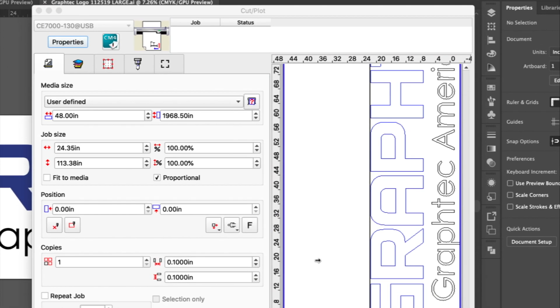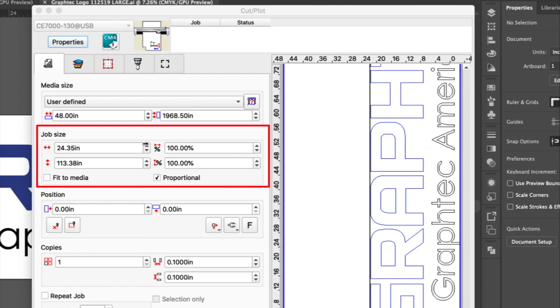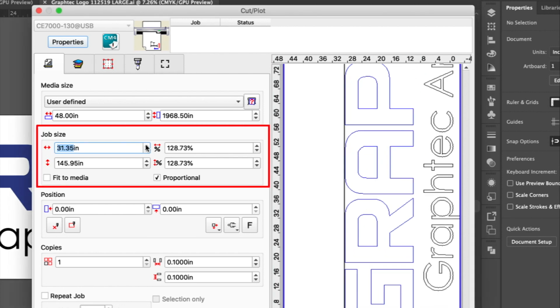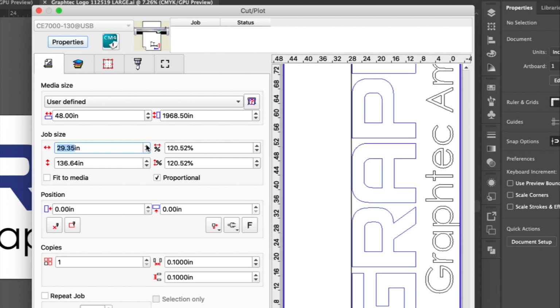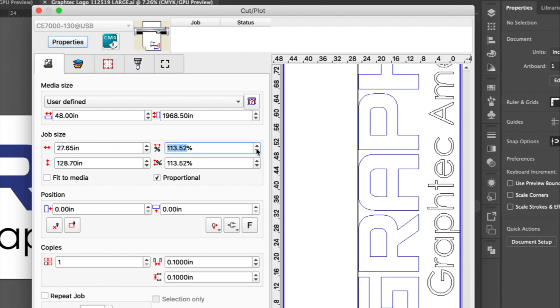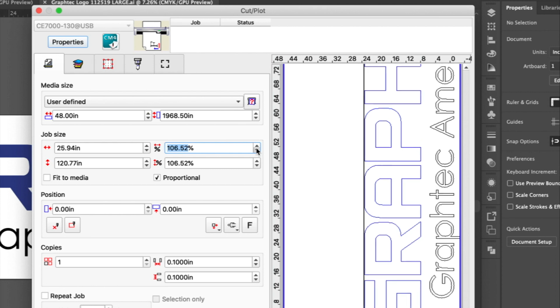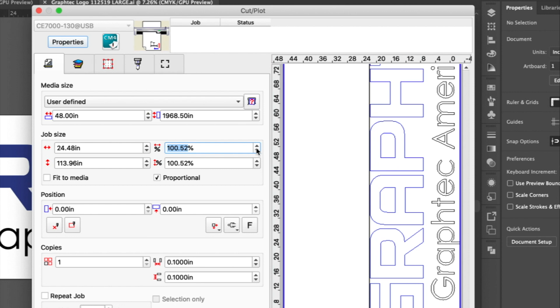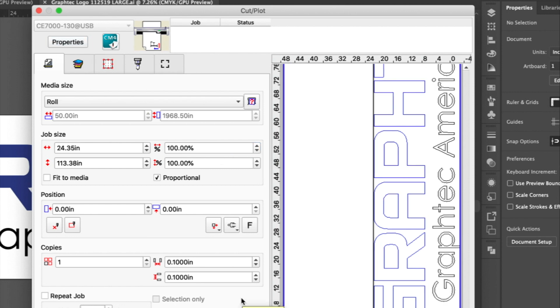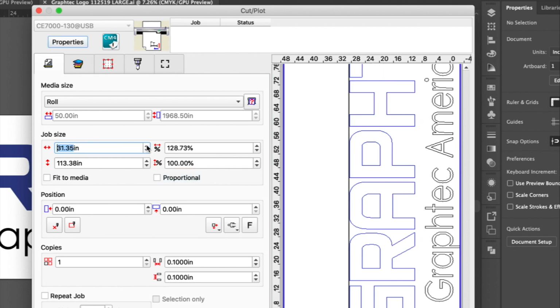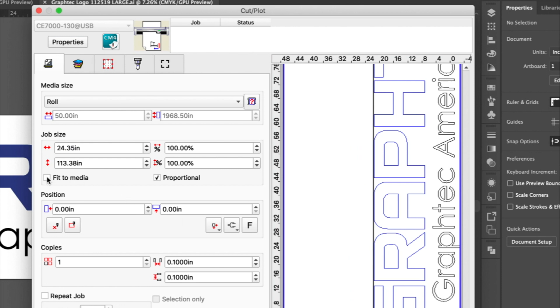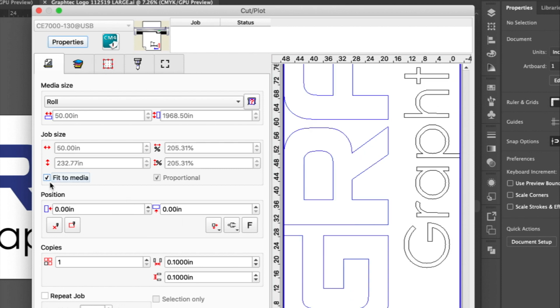Below the media size options are the job size options. Here you can set the size either by actual dimensions or by percentage, as was done a few moments ago. Once again, each change that is made to these values is reflected in the media display area. As the size values are adjusted, they are kept in proportion. That is because Proportional is enabled. Unchecking this will stretch the job design accordingly if we change the design size. Fit to Media does just that. It fits the entire job design to the media proportionately.